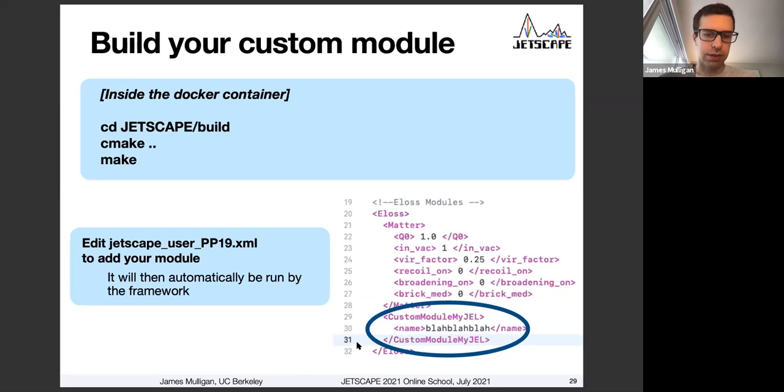Then finally, you need to add your new module, whatever you named it here, custom module myjel for example, into your block of modules in your config file. And notice that this has to be inside this ELOS block here, since we're adding a jet energy loss module.